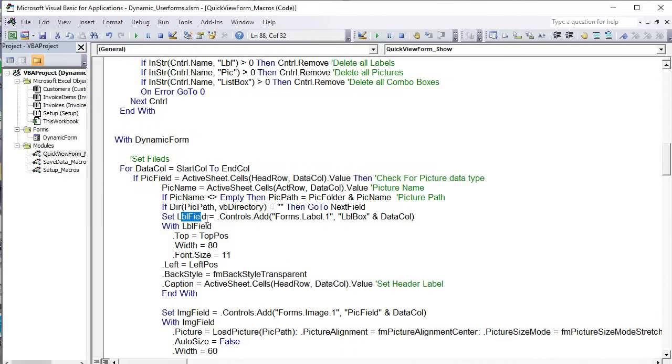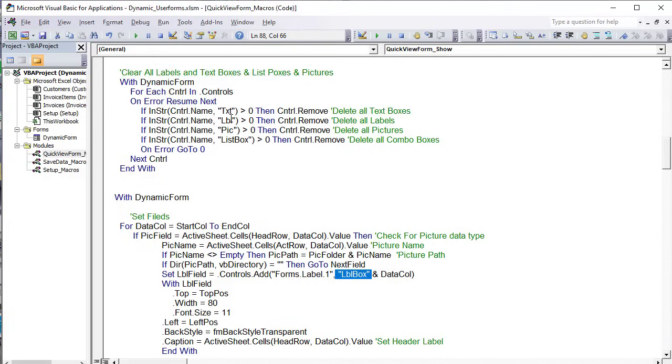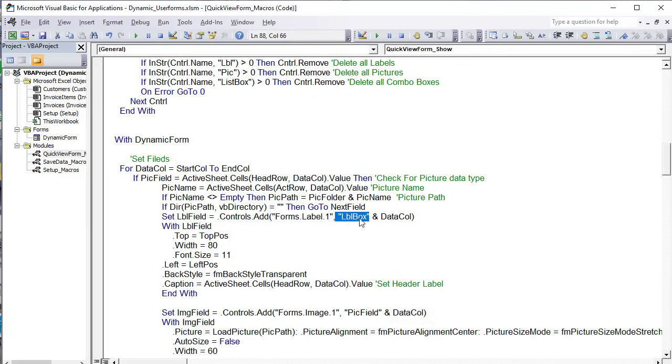We're going to set the label field equal to controls, right? We're already in the dynamic form. We're adding a brand new control. The type is going to be forms label 1. This is the type of control that we're adding. This is the name of the control that we're going to create. We're going to call it label box. Remember, we're removing everything that says LBL, so we know it's going to be removed. We're going to call this label box, and then we're going to give it that column number. That gives it a unique name, making sure we have a nice unique name for it. Once we've done that, we've created it. Now what we need to do is simply place it.